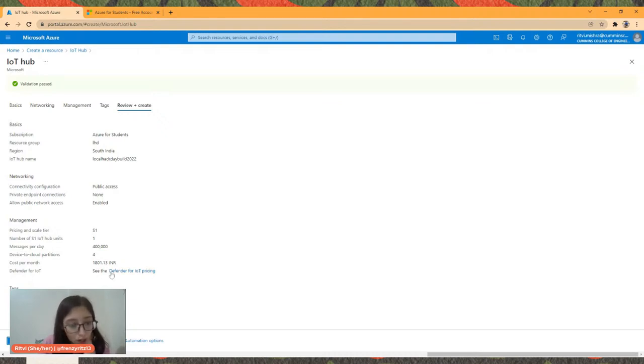You don't have to bother much about it because for your first trial, you have lots of credits. But once you're done using it, it's a good idea to come and stop it. Otherwise, you can see there are costs per month and you do get charged. So let's click on create.